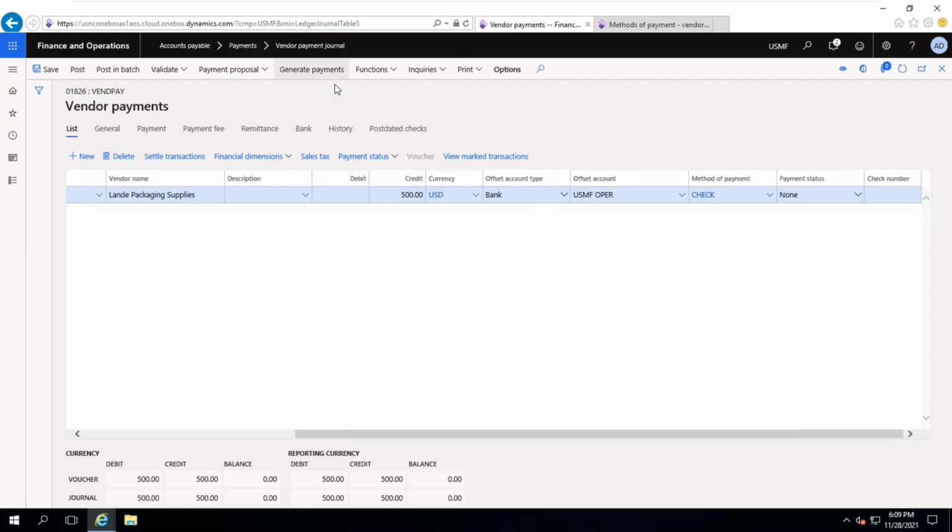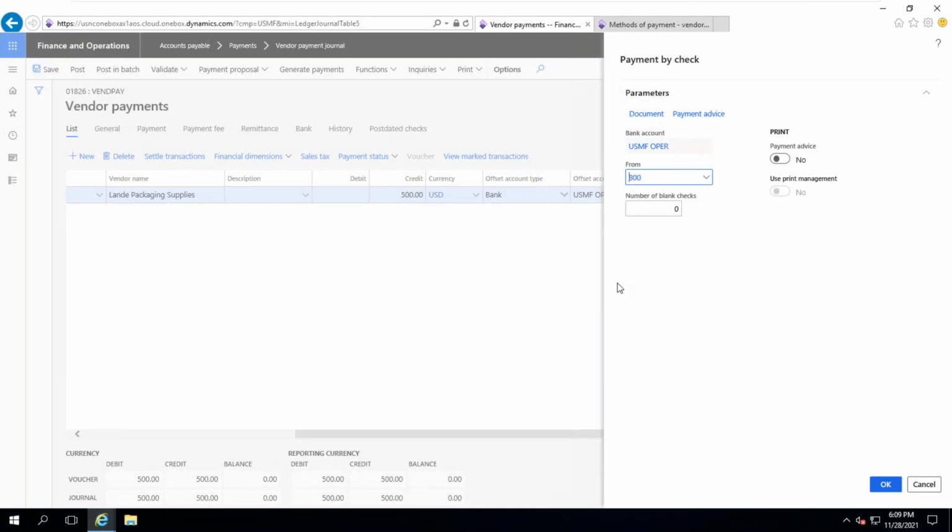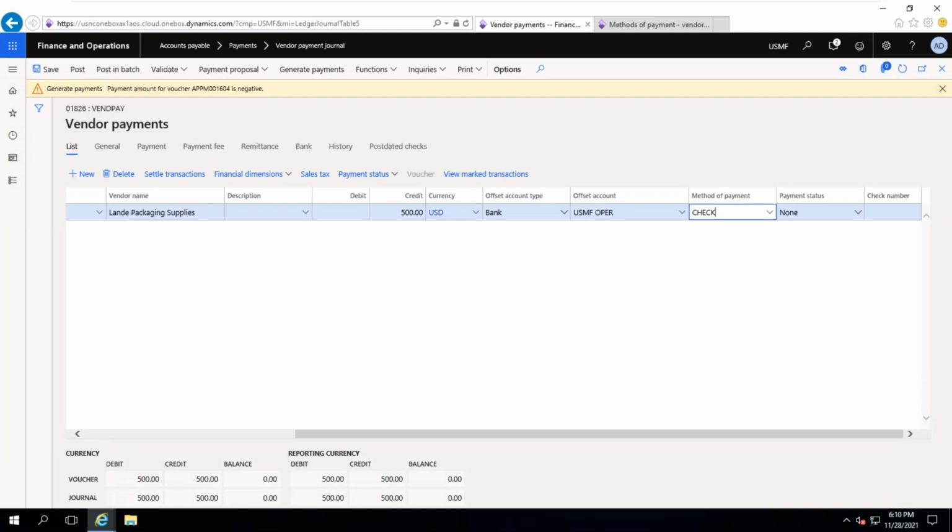You need to do generate payments, am I right? So click OK. It will either not do anything, or show a warning or error message, or it may not show anything. So click OK. So it is negative. A check will not be generated for this. Understood? Yes.